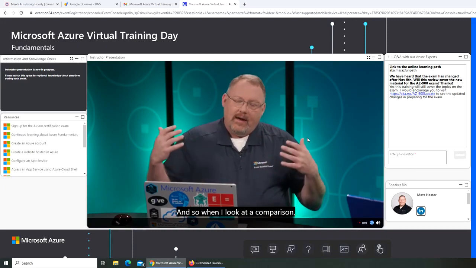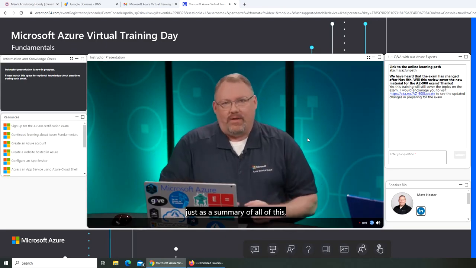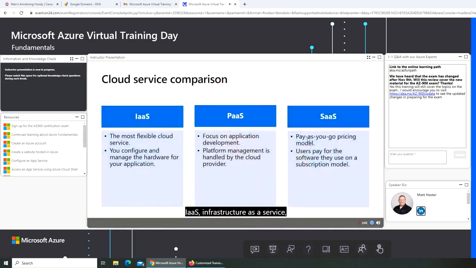And so when I look at a comparison, just as a summary of all of this, IaaS, infrastructure as a service, is a flexible cloud service because really it is, hey, I want to move that machine from on-prem into my cloud environment. And all you have to do is configure the hardware. From an IT pro standpoint, this is where a lot of people start with cloud. Hey, that application's familiar. I know that operating system, whether it's Linux or Windows. And, oh yeah, I did say Linux. We'll talk about that in module two.